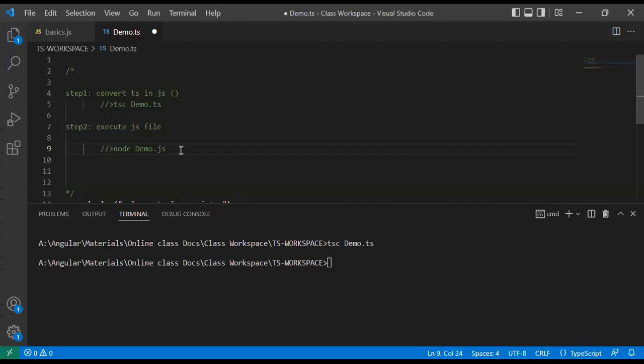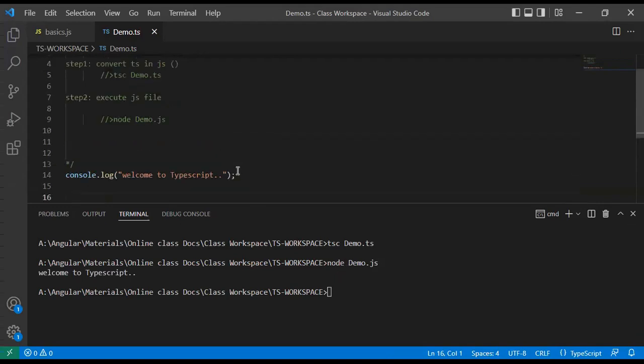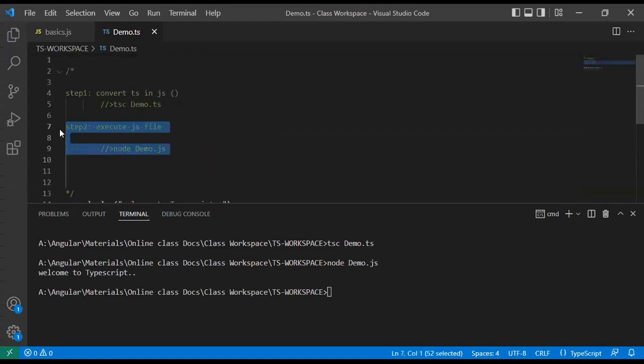If I run this command from there, what will I get as the output? See here, "Welcome to TypeScript" is printed. That means in the JavaScript execution process, we have to follow only one step: directly node space the file name .js, whatever we have.